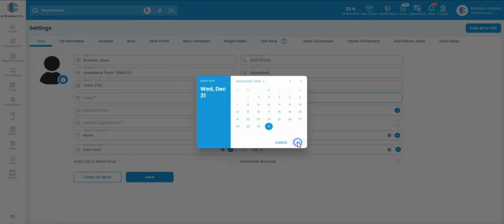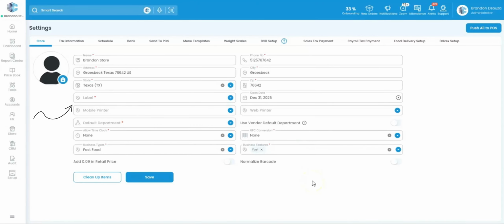Also, some fields are mandatory, like label and default departments. Just see the ones with the red asterisks and complete those. Select anything for now, and later you can update those fields.